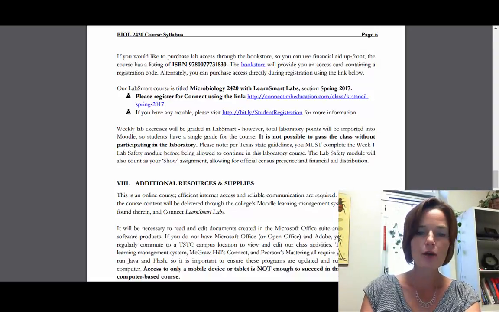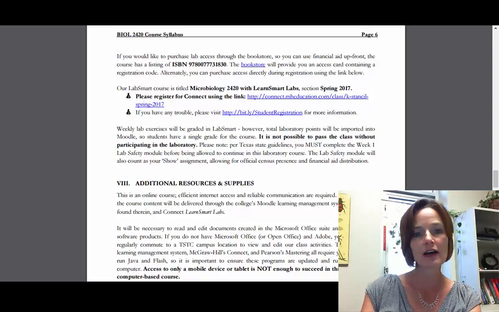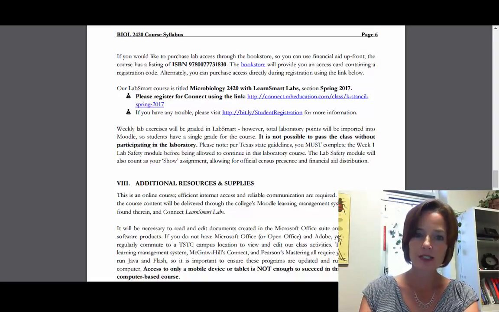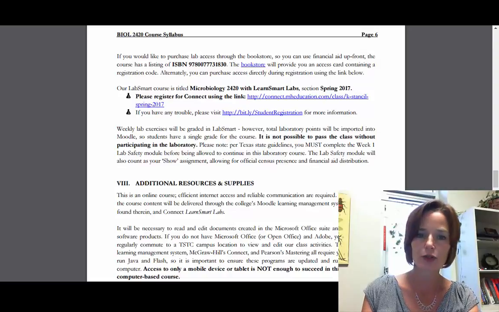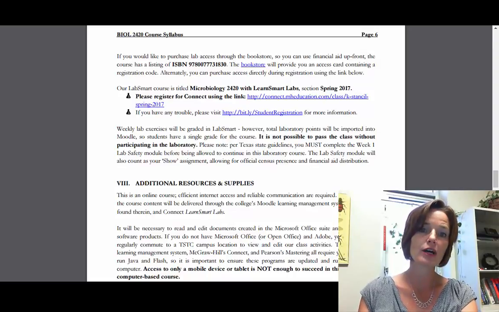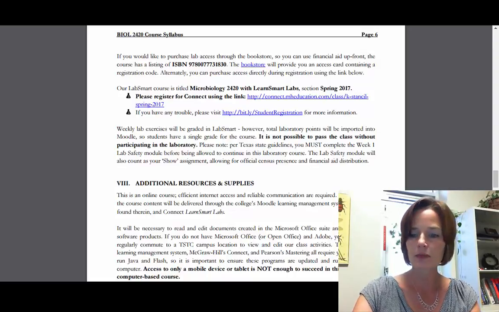the 30-day trial, but you will need to make sure that you are able to purchase full access by the time that ends, because if you don't have access to that, you're going to be getting zeros for those lab activities, which again is going to be really bad for your course grade. So it is absolutely required that you do purchase lab access through the McGraw-Hill Connect website.